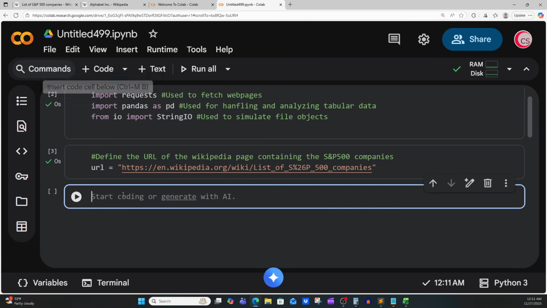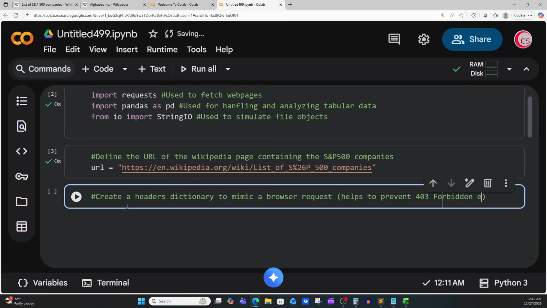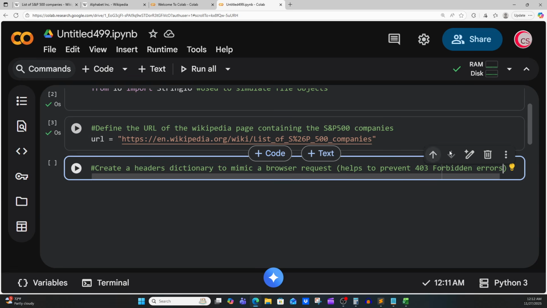Let's create a new cell here. Okay, and here we're going to create, and I'll put in a comment here, create a headers dictionary. And we're going to do this to mimic a browser request. Okay, and this right here helps us to prevent 403 forbidden errors. And I'll put that here: help to prevent 403 forbidden errors. Okay.